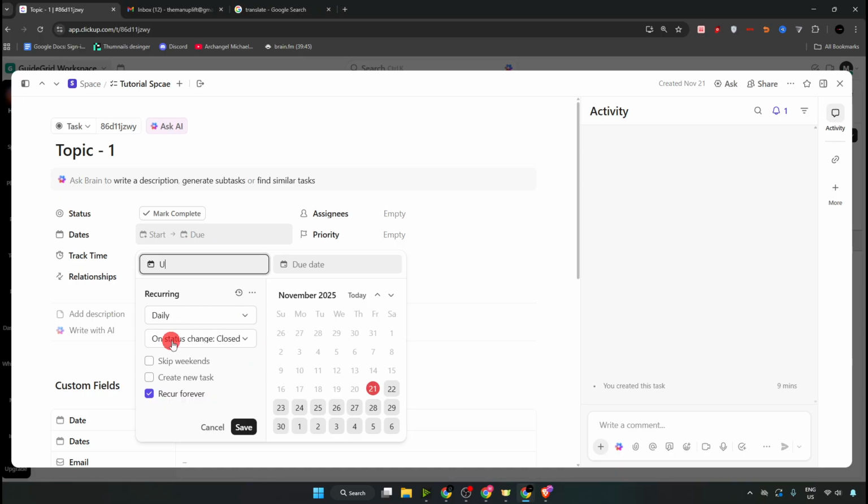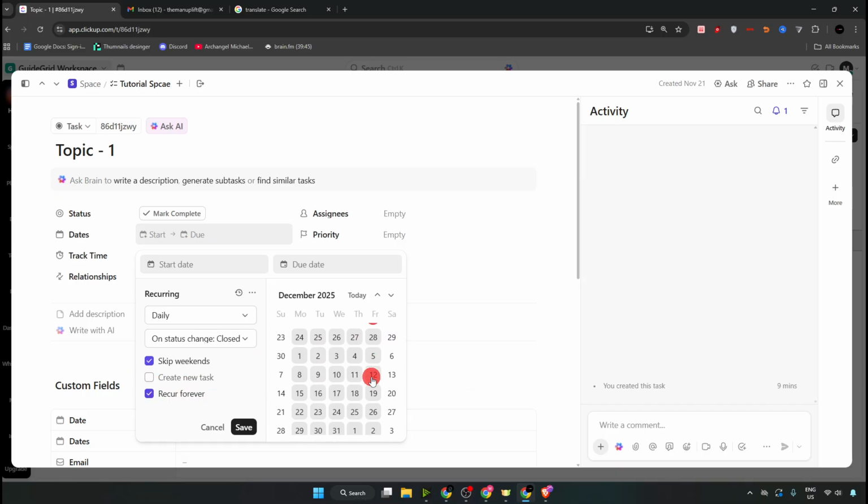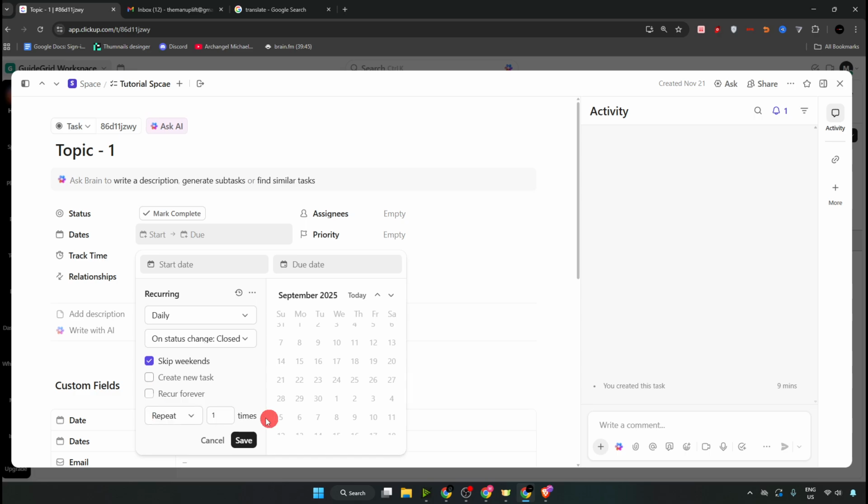Now in daily, if you want, you can also skip weekends. So it will skip Saturday and Sunday. Now if you want to keep this task recurring forever, you can enable this option. Or if you want to just keep it for 3 to 4 days, you disable this and write whatever number of days you desire. So I'm going to set it for 2 days. As you can see, 2 times, 2 days. All right.